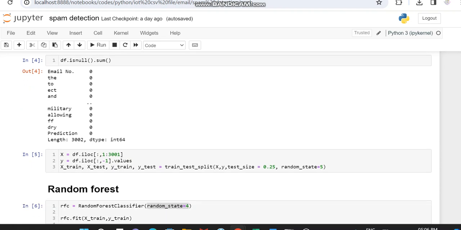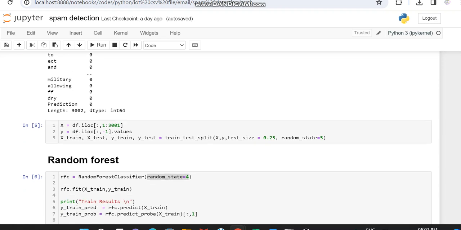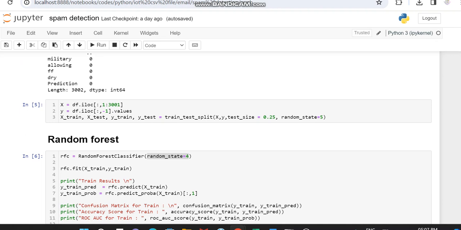So we are moving to the declaration of the X value and Y value. As I said, the starting 3001 columns are taken for the X value, and the last column is taken for the Y value. Then we split our data using the train test split function and the variables X and Y, into X train, X test, Y train, and Y test, using a test size of 0.25. That is, 25% will be taken for testing and the remaining 75% will be taken for training. The random state we have declared as well.